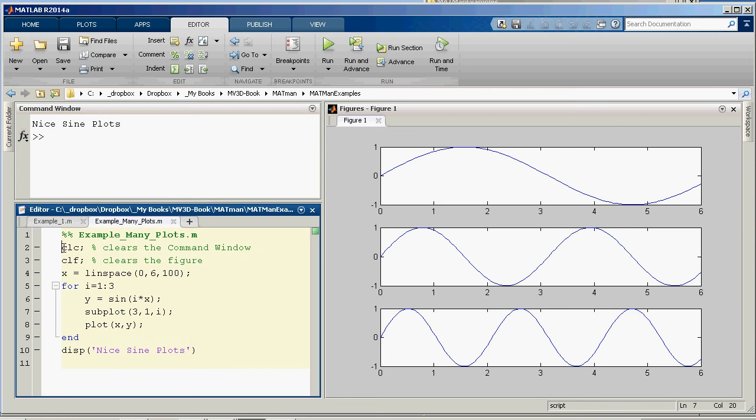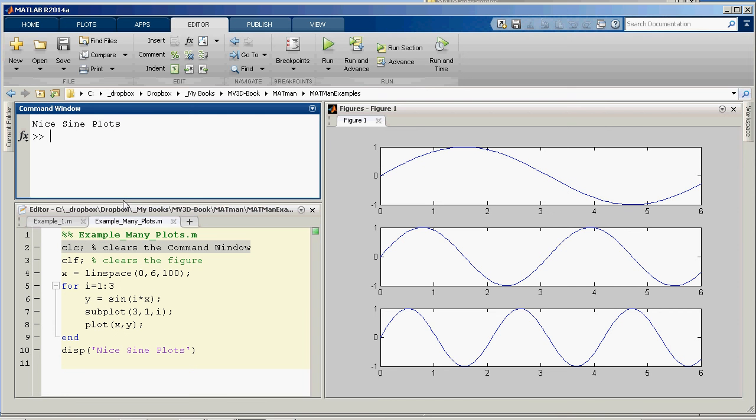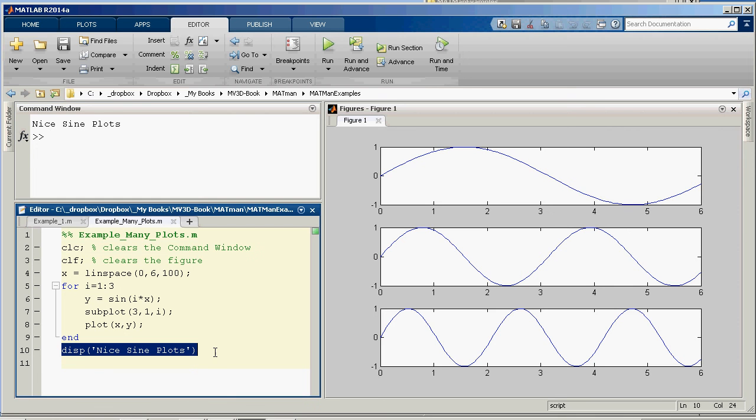All right. This CLC clears the command window. What it did was all that stuff that used to be in this command window, it just erased it, and so it ended up replacing it with this text, nice sine plots, right? And then this CLF, it cleared the figure so that I was able to put a new figure on top of it. And then X, this created that 0 to 6 or 0 to 2 pi, and it put 100 evenly spaced points in there, right? 100 evenly spaced points from 0 to 6.